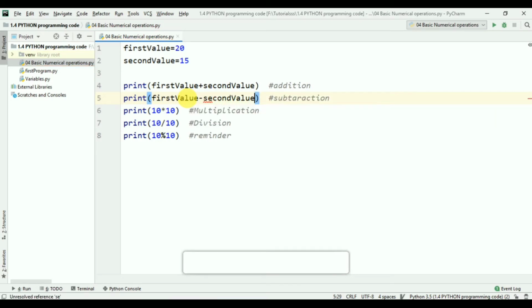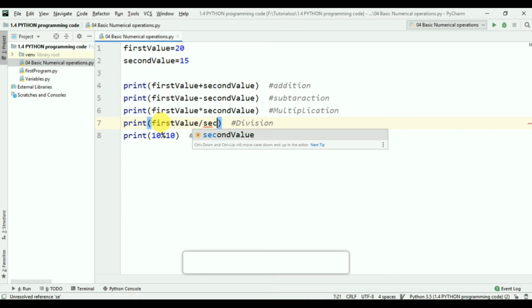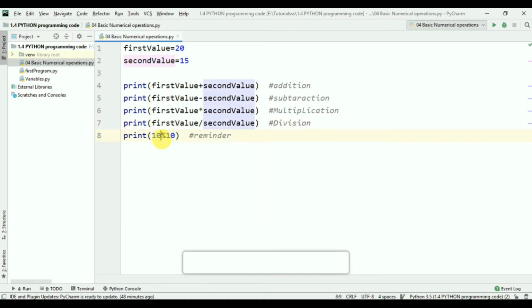Here we just set two values in two different variables. First value into second value. Here first value divided by second value. We just store our value in variables, then call it here, nothing else. This is the standard.